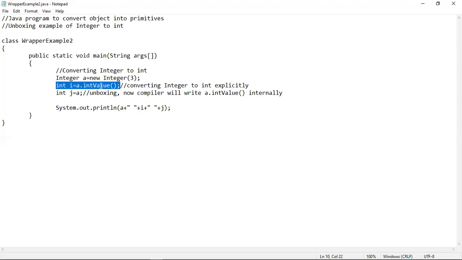But from Java version 1.5, this conversion is done by the compiler automatically. So if you write it like this, int j = a, Java will automatically assume that, because a is an object and j is a simple integer variable, you want to do the unboxing operation. You want to convert the object A, get back its original value, and store it into j.